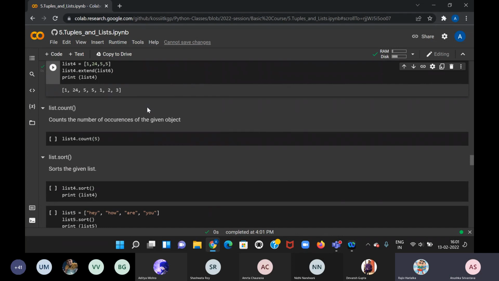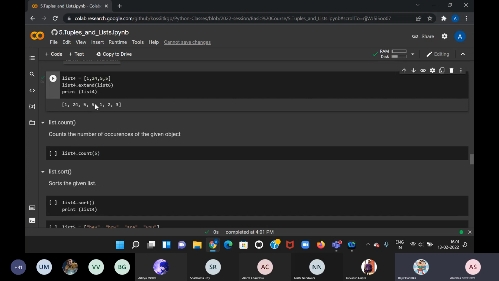Another interesting function is count. Count would basically give the number of occurrences of one given object. Suppose I want to find the number of times 5 occurs. Here you can see that 5 occurs twice. So if I do that, you would get 2.